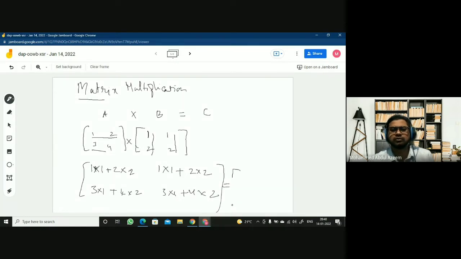So now what is the matrix that you get? 1 into 1, 1, 2 into 2, 4. 1 plus 4, it is going to be 5 here. 1 plus 2 into 2, 4, 5 here. 3 plus 4 into 2, 8, sorry, 8 plus 3 is going to be what? 11, right? And here also 3 into 1, 3 plus 4 into 2, 8. 8 plus 3 is going to be 11. So this is your matrix, right?